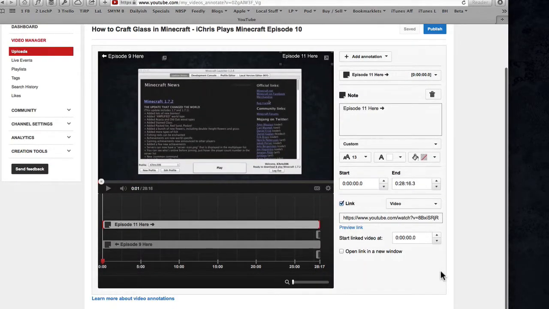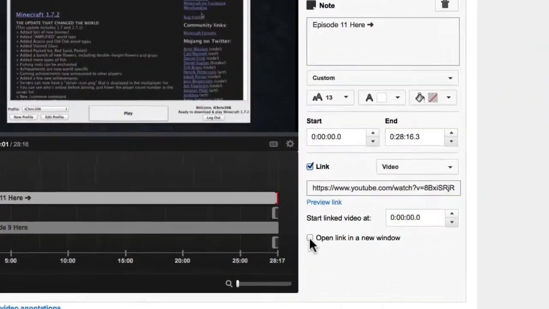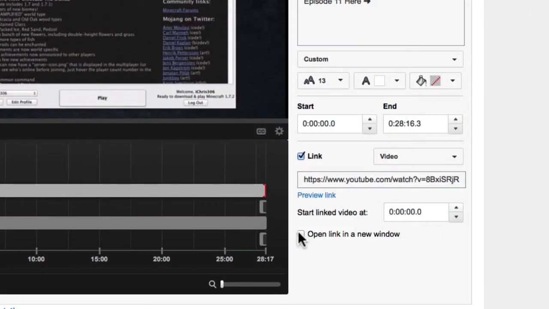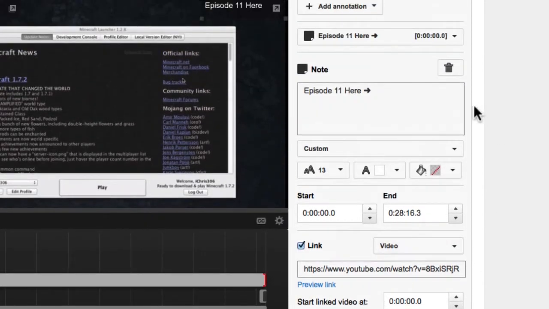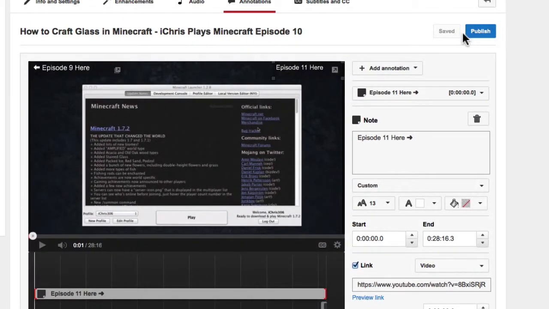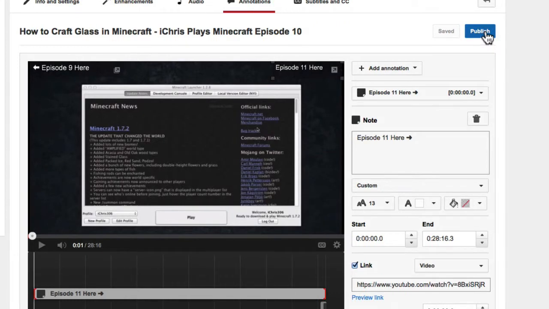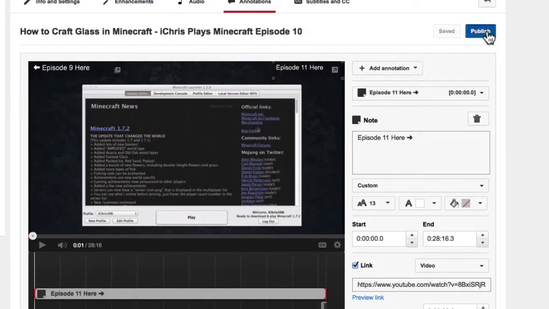Close that. You can have it, I've gone back and forth. I sometimes have it open in a new window. I like to let the user or the viewer sometimes choose. And then just hit save, and it saves automatically as you go. So if it's already grayed out, that means it's saved already, and hit publish. And then that adds that annotation to the video.